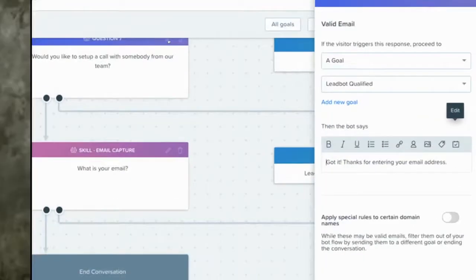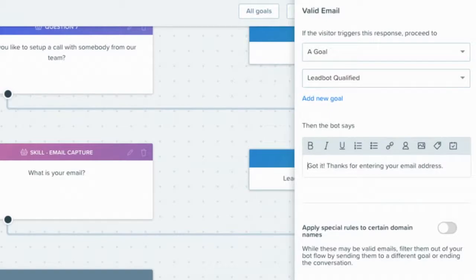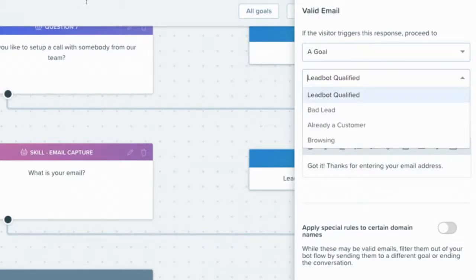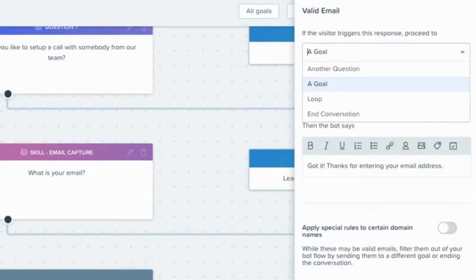that there's some settings. So we can make it so that the valid email triggers someone to a specific goal in this instance. You can also make it so that it goes to the next question. You can make it so that it loops and asks the question again. There's a lot of different things you can do.